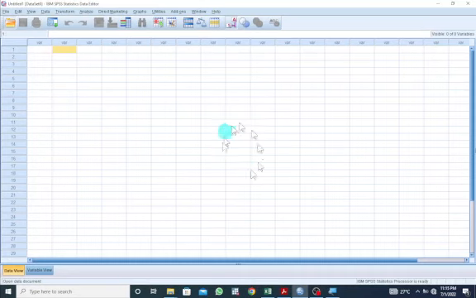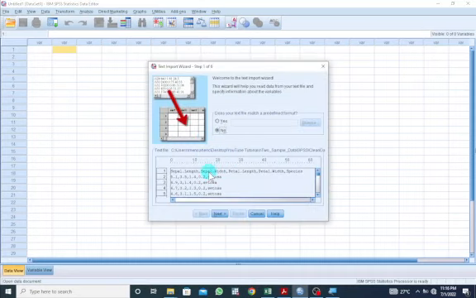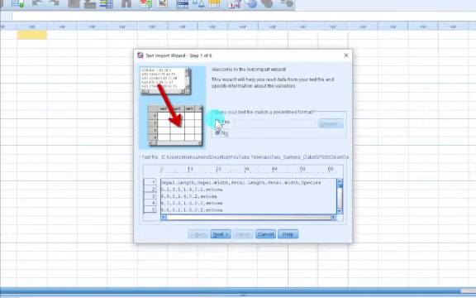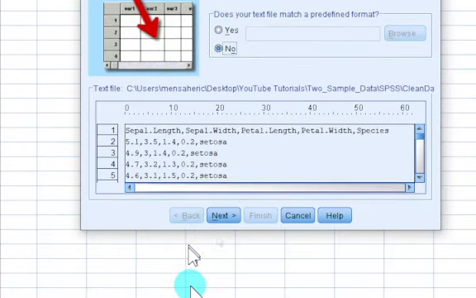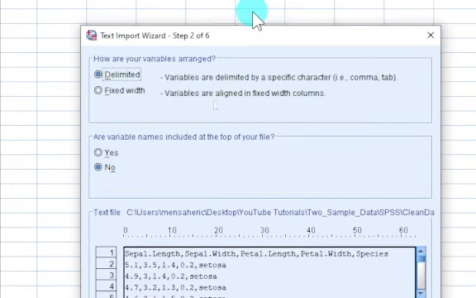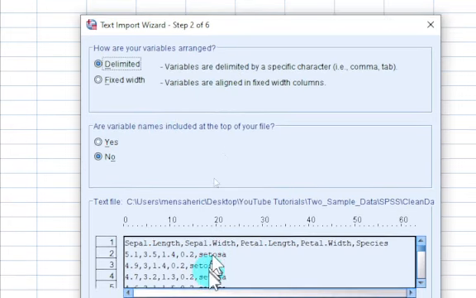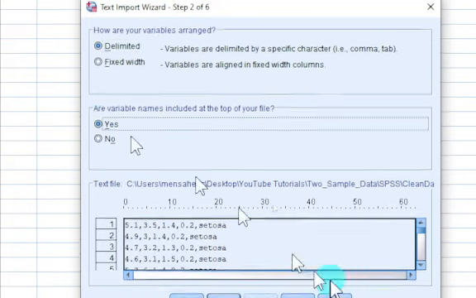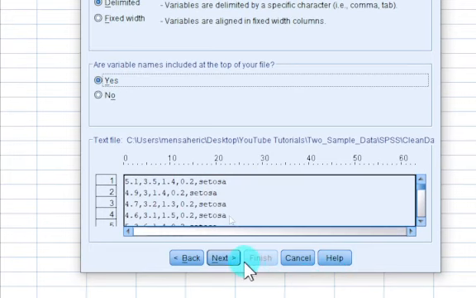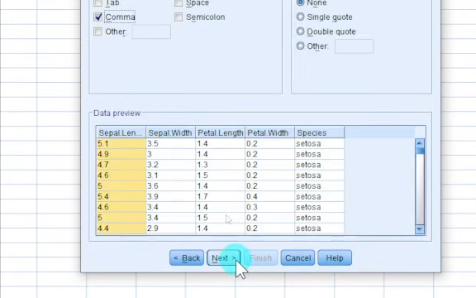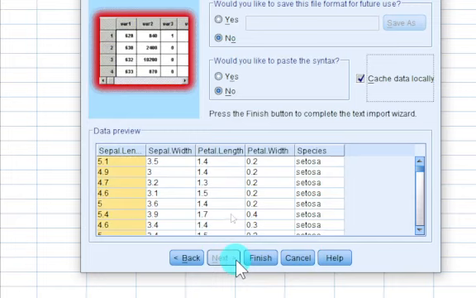Alright, so there are some instructions that we are supposed to follow before we can finally view our data set. In here we can skip this, so you can click on next. At this session: are variable names included at the top of your file? If you look at the preview of your data set, you can see that the first row is made up of variable names, so we can check yes, scroll down, next, finish.